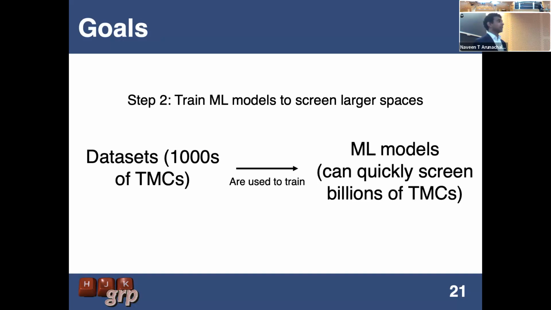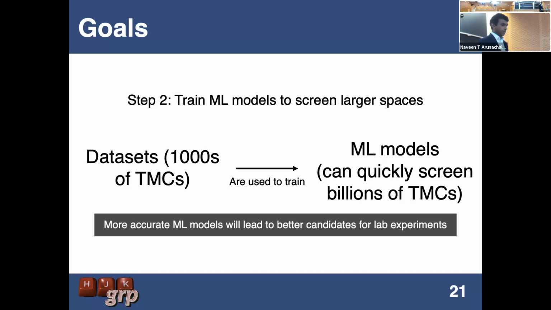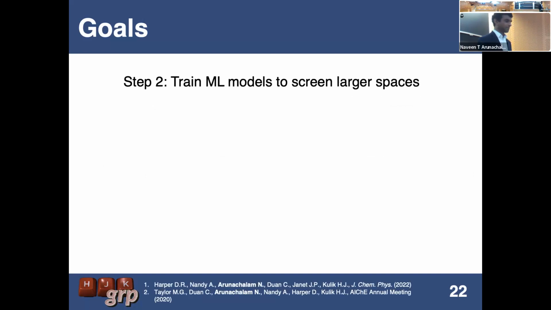Step 2 of what we might want to do is to take these data sets of thousands of transition metal complexes and their properties and train machine learning models that can quickly screen through billions of transition metal complexes. And the reason why I want to do this is because by improving our data sets, we improve our machine learning models, which can allow us to find better candidates for lab experiments.